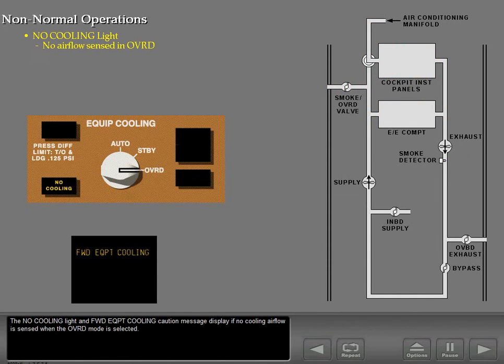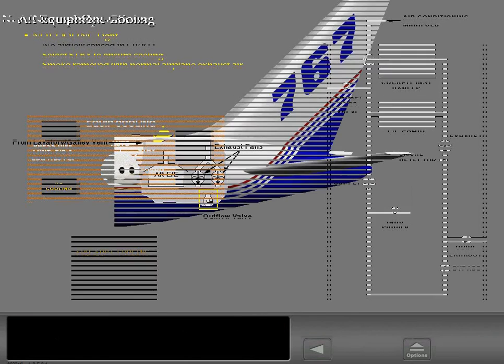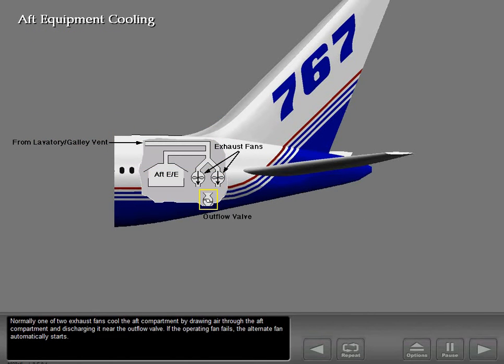The No Cooling Light and Forward Equipment Cooling Caution message display if no cooling airflow is sensed when the override mode is selected. Should the No Cooling Light illuminate 1 minute after selecting Override, Standby should be selected. Standby ensures equipment cooling, however the smoke will be removed with the normal airplane exhaust air. Normally, one of 2 exhaust fans cool the aft compartment by drawing air through the aft compartment and discharging it near the outflow valve. If the operating fan fails, the alternate fan automatically starts.